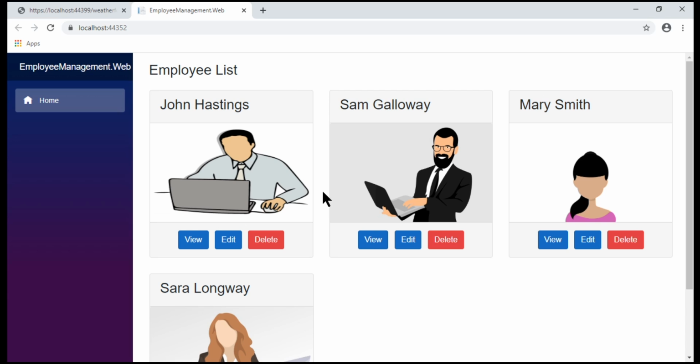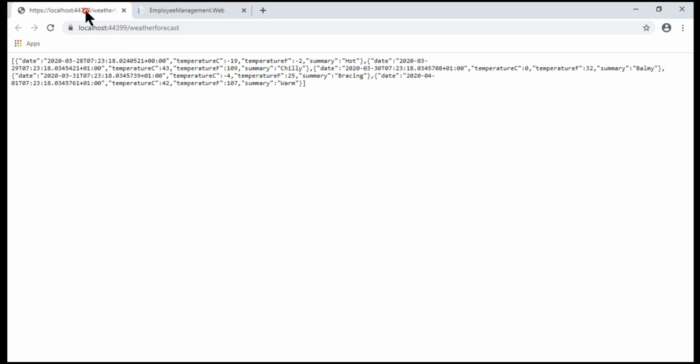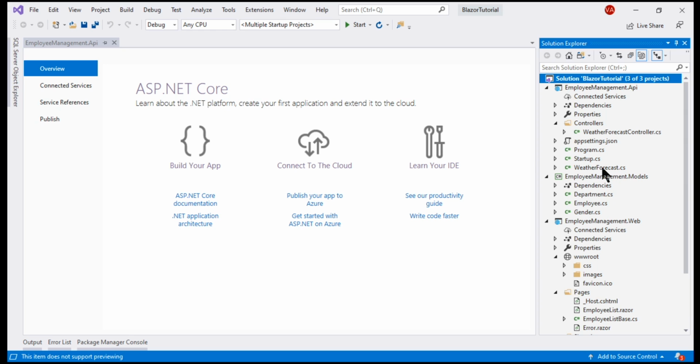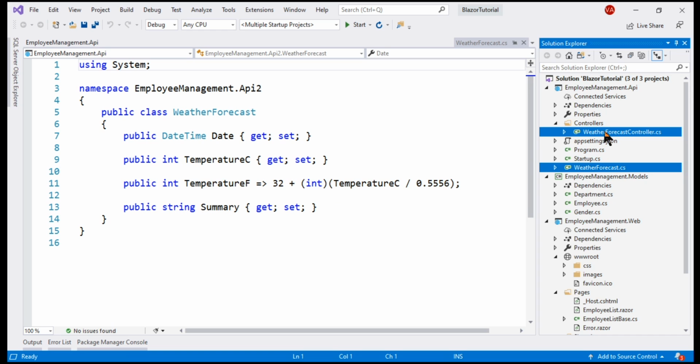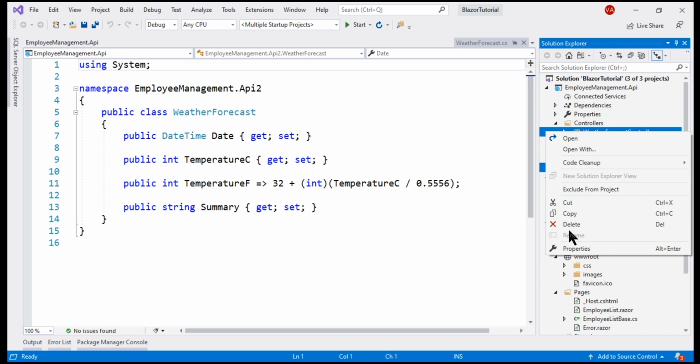At this point, if we press Ctrl F5, Visual Studio will launch both the projects. This is our Blazor web project and here is the API project. At the moment, we see weather forecast data provided by this sample weather forecast service. For the application that we are building, we don't need this weather forecast service, so let's delete the corresponding files. We don't need this weatherforecast.cs file. We also don't need this weather forecast controller. Let's delete both of them.